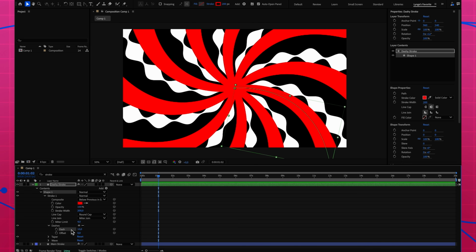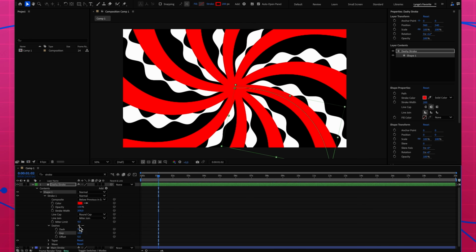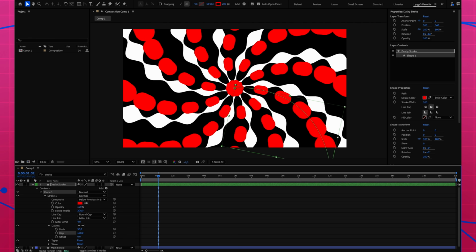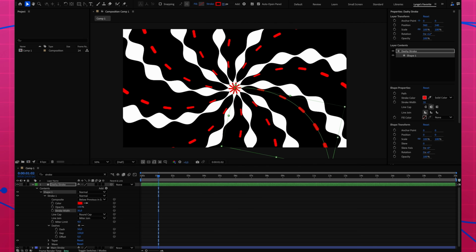So now we have the dash and the offset option. So let's increase dash to 50. And right now we can't really see the space between the dashes. So let's hit the plus icon again. And now we get a gap option. So let's increase this to 150. Perfect. Let's also change the stroke width to about 35 to make it a bit thinner.